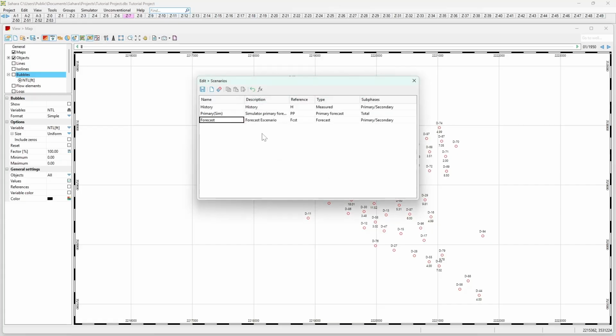So now we have our new scenario. We can access the information of this scenario. For example, if we want to use it later in the production window, or if we have variables stored in this forecast scenario, we can access them basically from all the same places that we would with any other scenario. Let's save the scenario created.